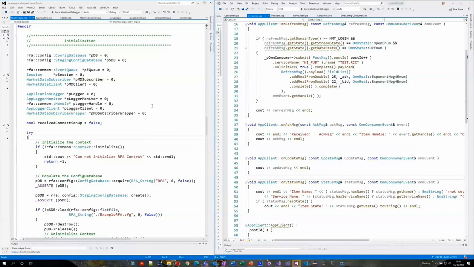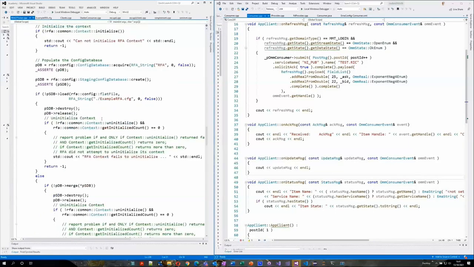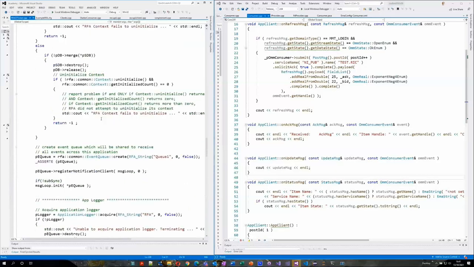So here we're looking at the code to initialize an RFA market feed application. There are so many things you have to do. You have to create various configuration database files, event queues, a session, and a market data subscriber, which is the interface between the application and the API. We also have to create a market data client, which is the actual callback client I'm going to show you in a moment. And then there are various initialization bits, such as pulling in the configuration and so on.